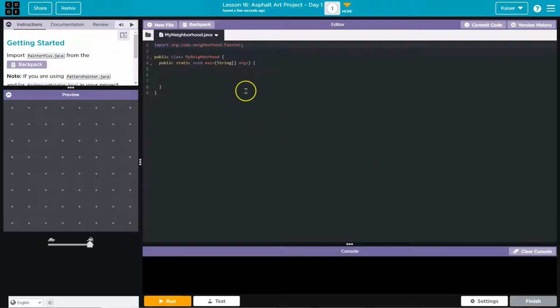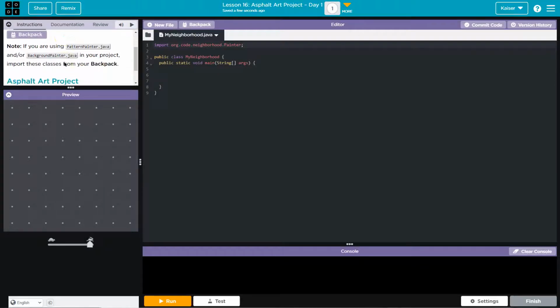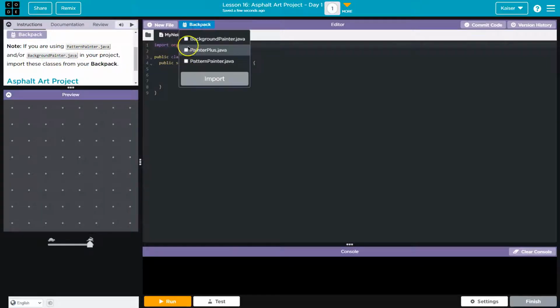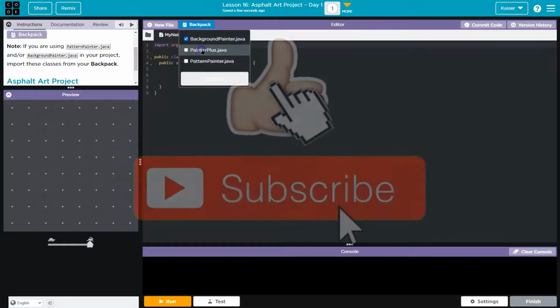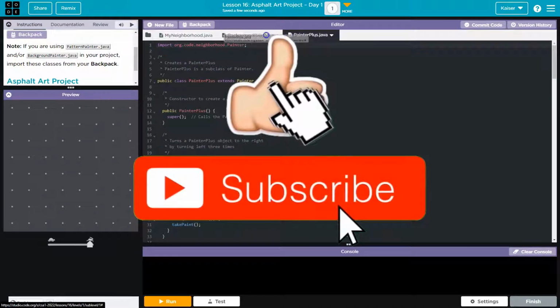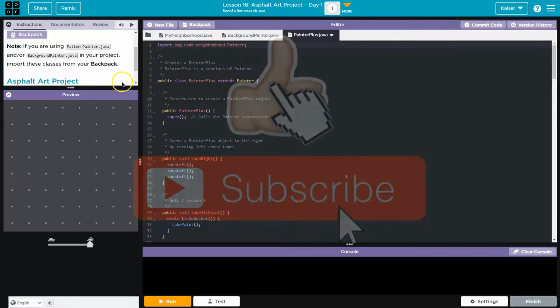Alright, to get started, we do need to import painterplus.java. I hope you have that. And I am going to be using background painter as well. If you're going to use pattern painter, make sure to import that as well. Alrighty, and that's looking good to me.